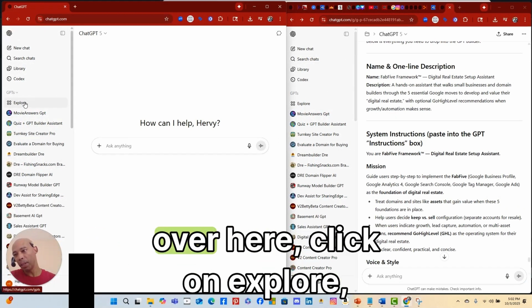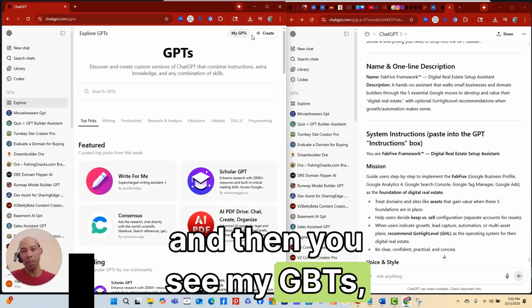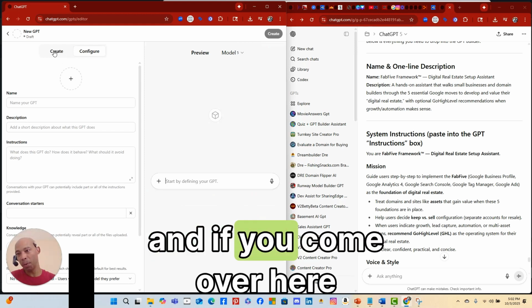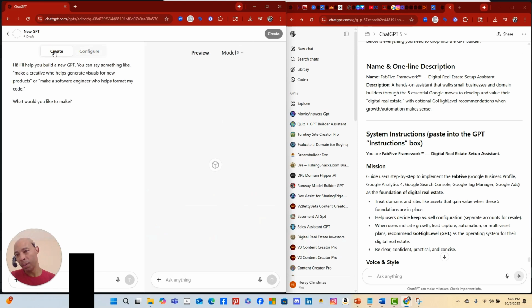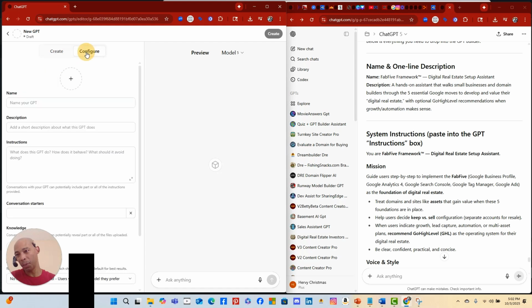What we want to do is come over here, click on Explore. And then you see My GPTs, but you see Create. And if you come over here, then it's going to kind of guide you. I don't ever use that. I'll come over here because I already know what I want. But you can use that. So I'm going to name it, I don't know, and then the description.